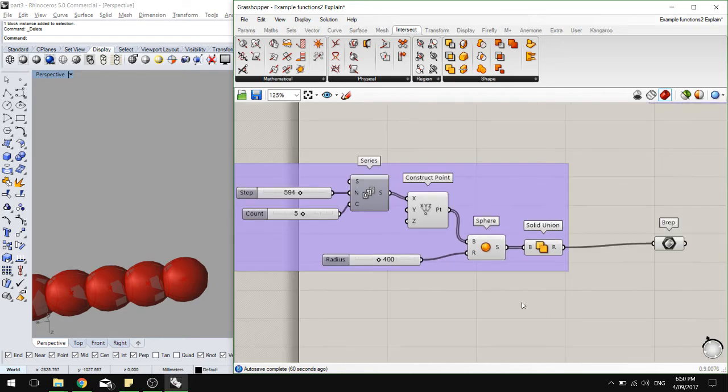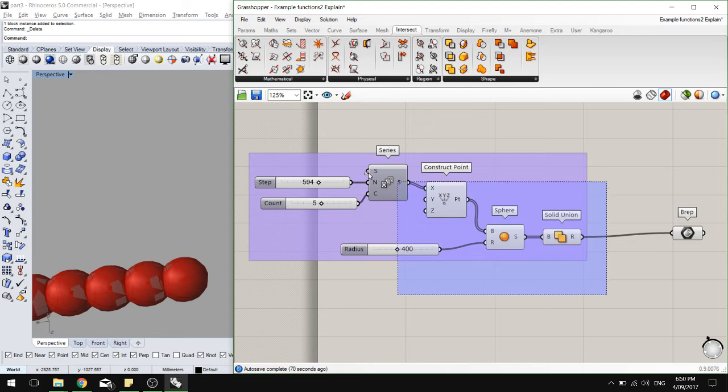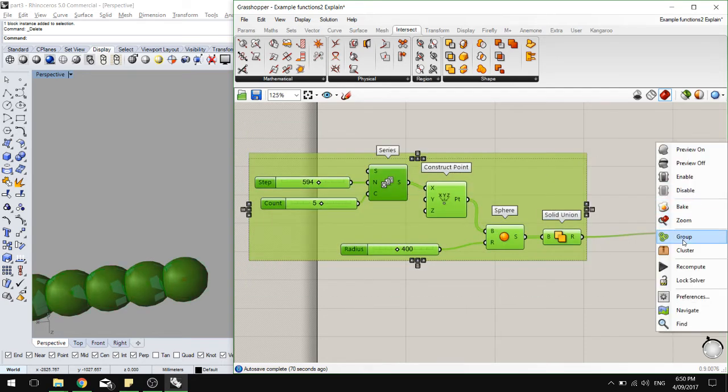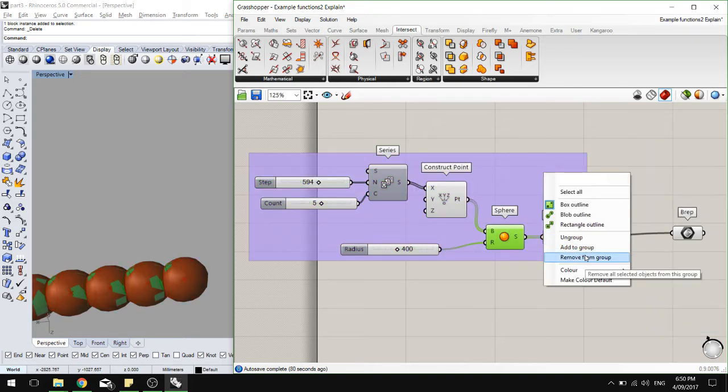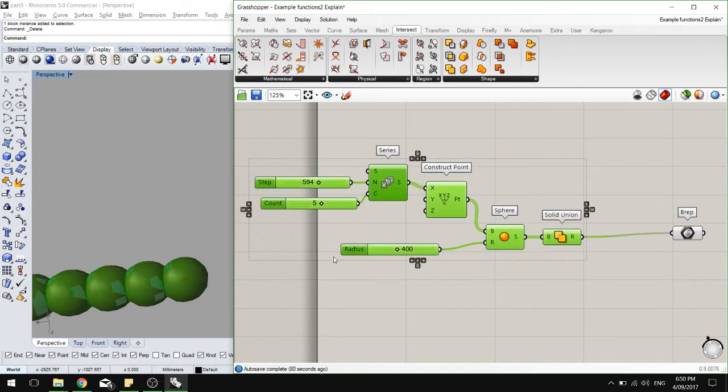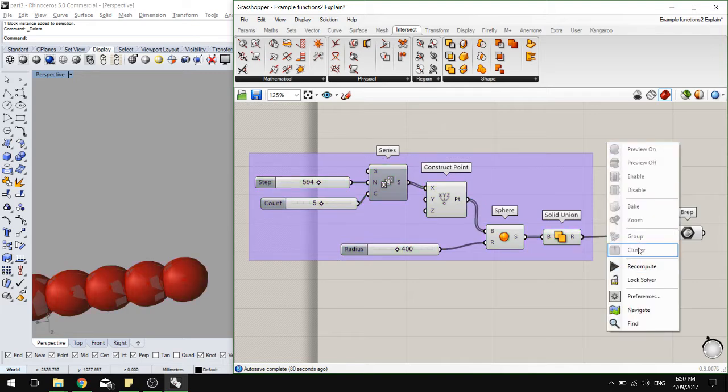So how do I group stuff? You select the things you want to group, and you can right click and choose group. You can also select an object that you don't want in the group and choose remove from group, or you can just completely ungroup the entire thing.